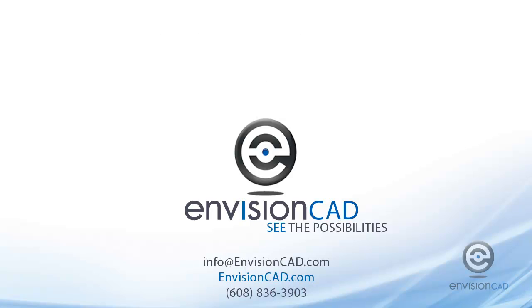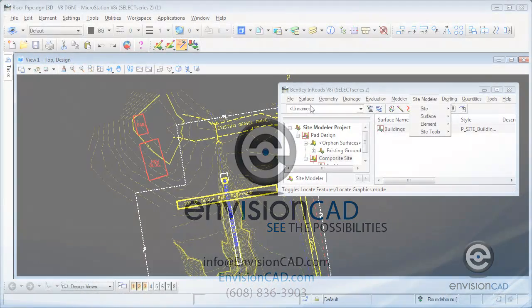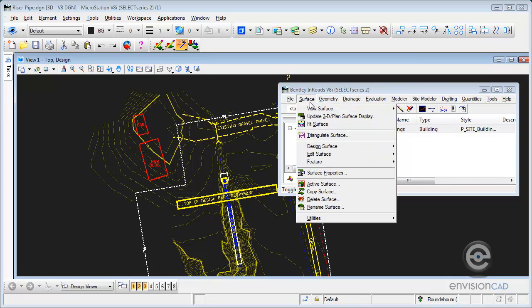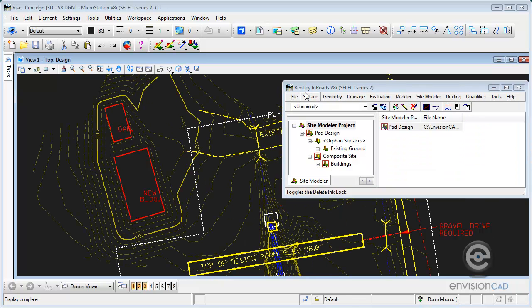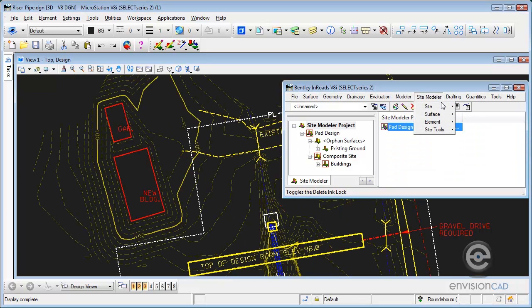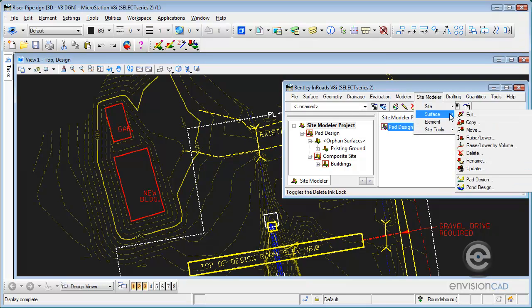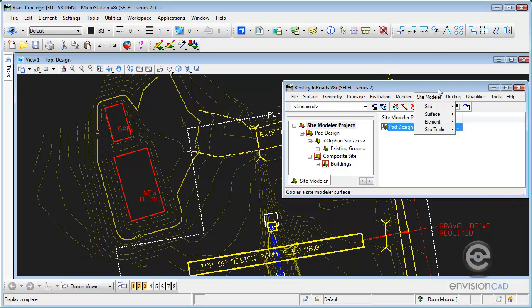Today we're going to look at the site modeler tools that have been incorporated from Geopack into InRoads. Traditionally in InRoads we had a pad design tool available to us in the design surface tool set. That's no longer there. It's been moved over to the site modeler tools. And there is a straight pad design tool and there's a pond design tool.